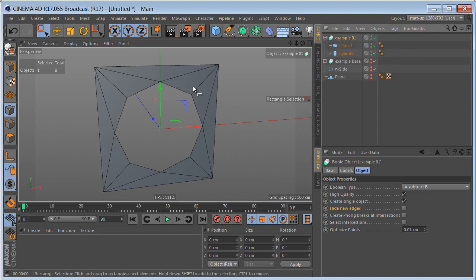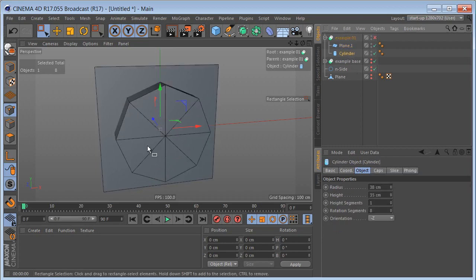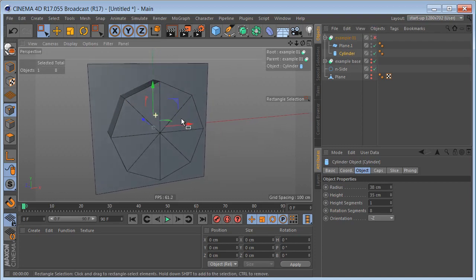So right now the bool object creates geometry that we can't really use. We have triangles and very stretched geometry here. So if I switch off the bool object and have a look at the cylinder, you can see that we have this vertical line here and this horizontal line, and that is something we could add to our plane object to clean up the geometry a bit. So let's go ahead and do that.